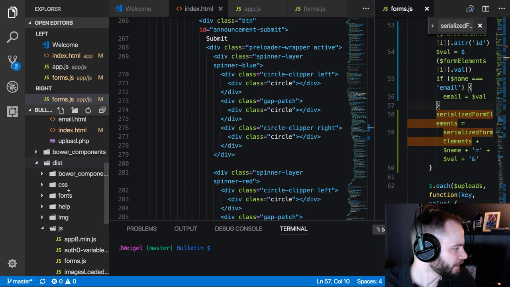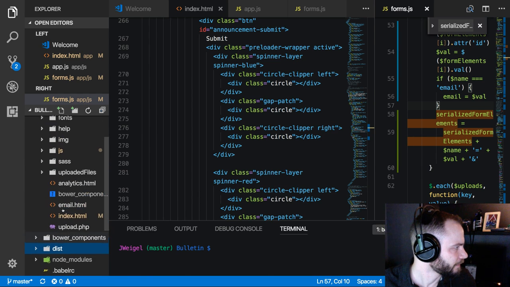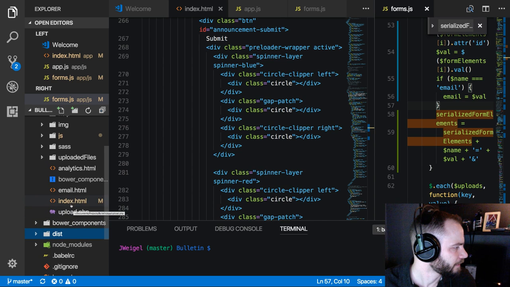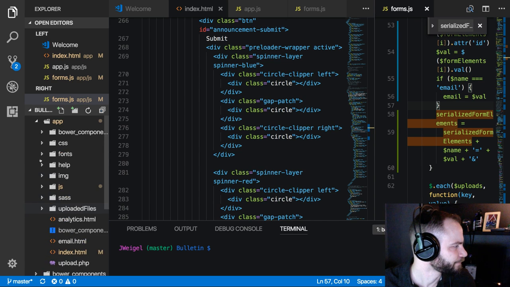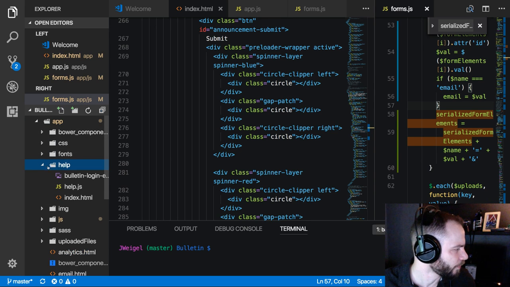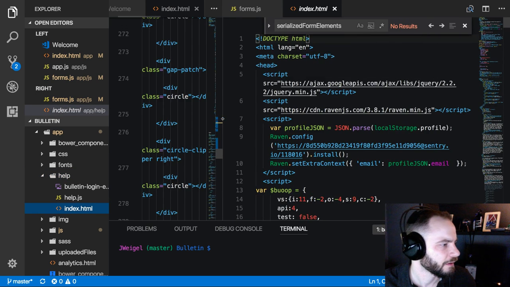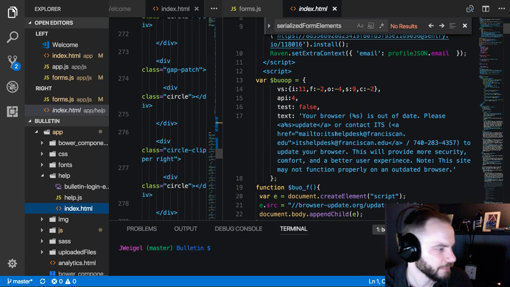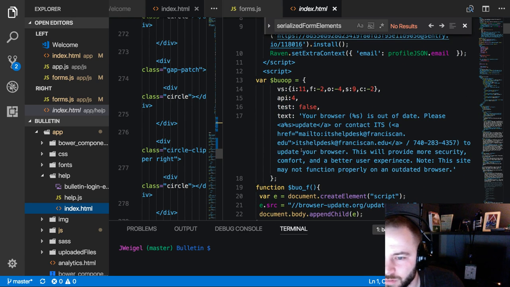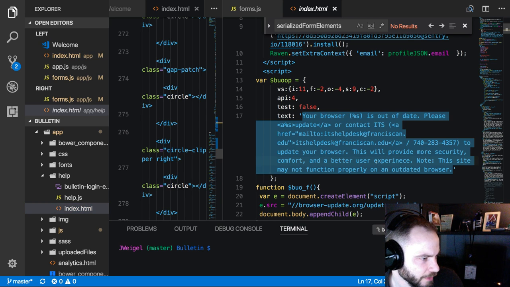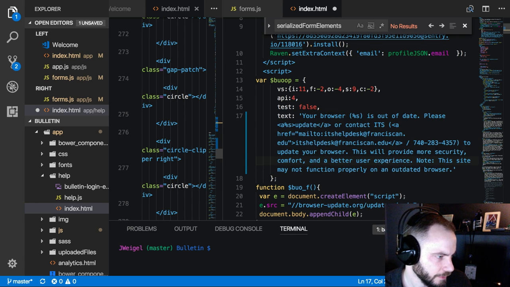But it will be, let's close the dist, index, email, help. All right, so I have a whole other folder that's for help. Let's look at the index and see what we can do. All right, so it says experience is misspelled, E-X-P-E-R-I-E-N-C-E. All right, cool.